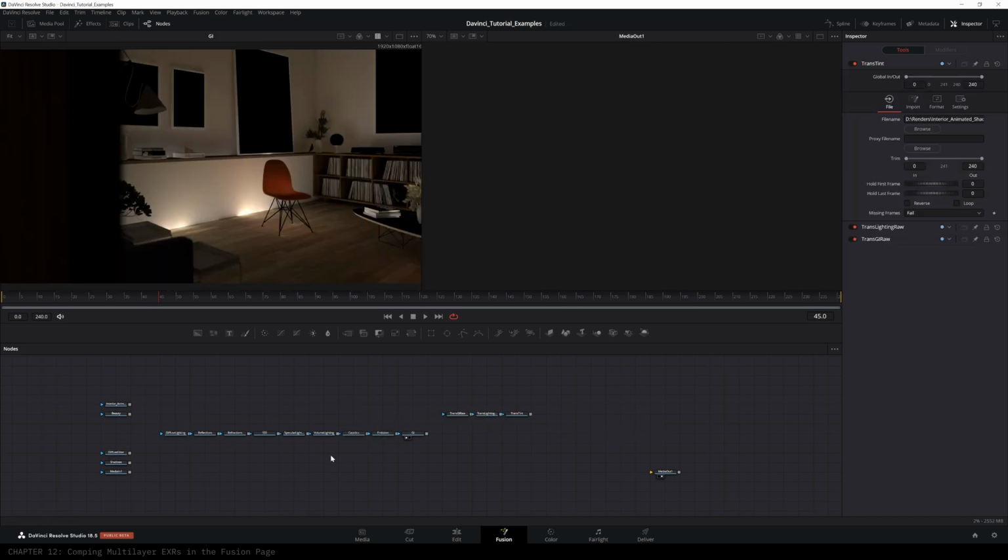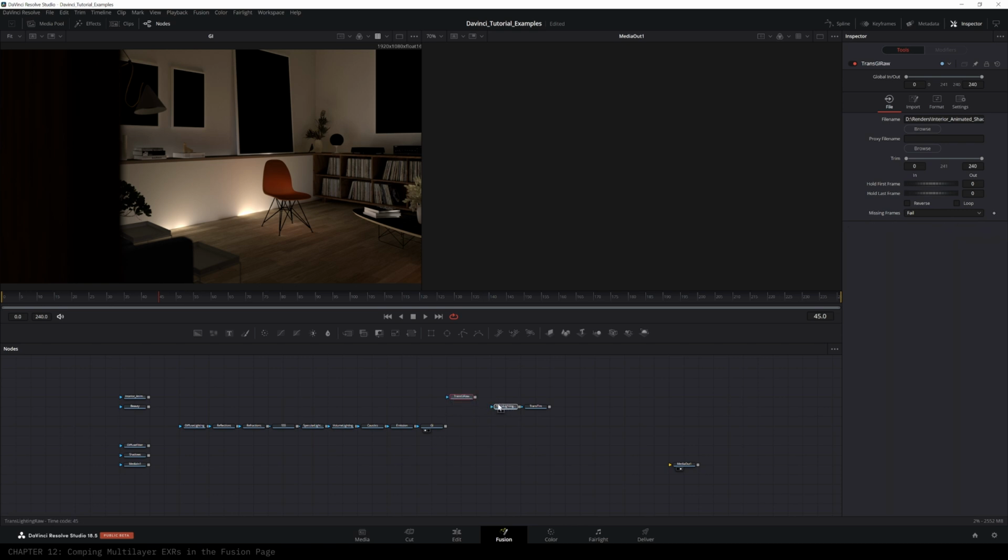Right, so I'm going to start to composite these back together, and there are a few different ways to do that, and that's sort of the nice thing about Fusion and DaVinci Resolve. There's multiple ways of doing the same thing. So what we need to do is, in general, add all of these together, and then we need to multiply transtint by these two.